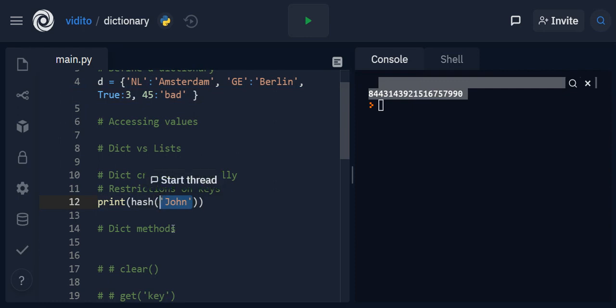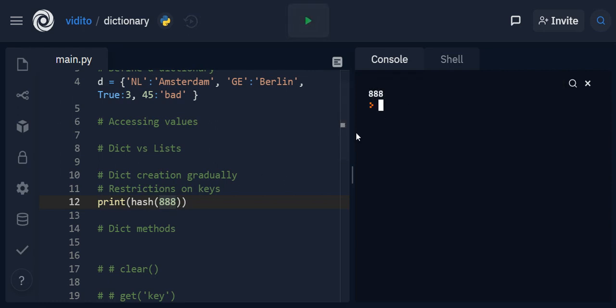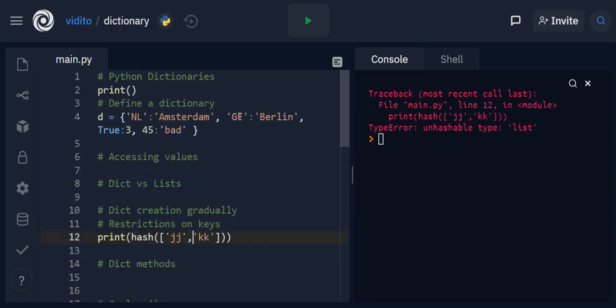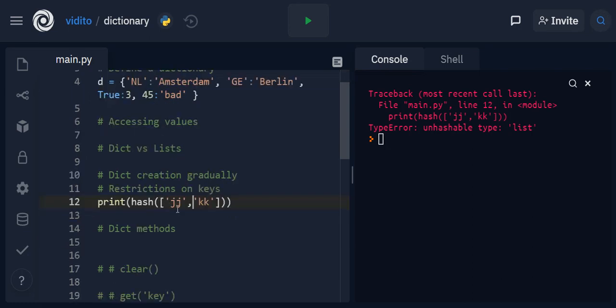What if I give it a number like 888? If I hash this, I will get the same number actually. So it can be hashed. It didn't produce any errors. But if I give it a list, let's say JJ, KK, what happens now? You see? Unhashable type list. So it means lists are not hashable. That is why you cannot have an unhashable type as the key in your dictionary. So this is one restriction that we have now.